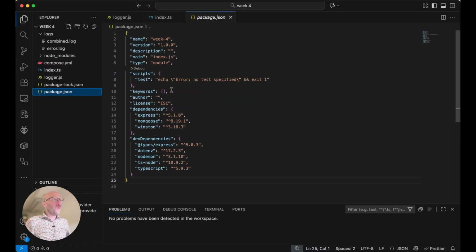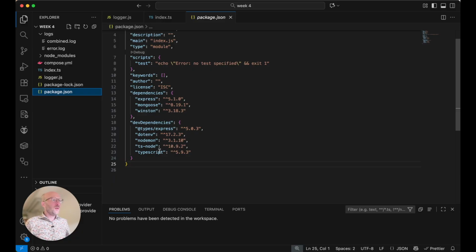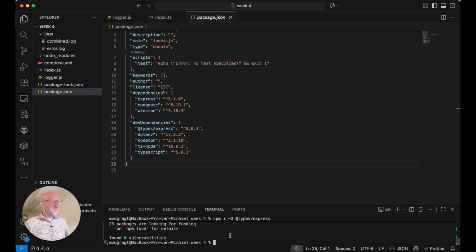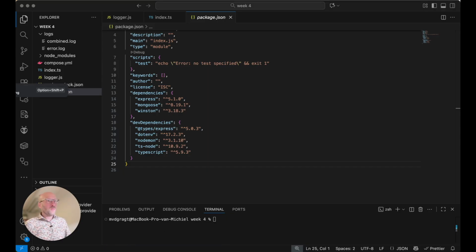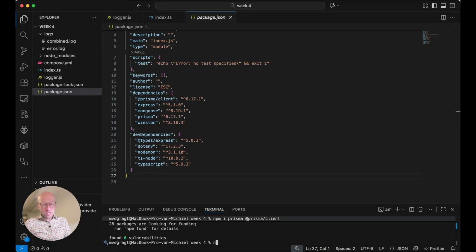so we now also need to install everything that needs to do with Prisma. So let's get back to the terminal and clear this out. So we type in npm install prisma and @prisma/client. And we do npx prisma init.